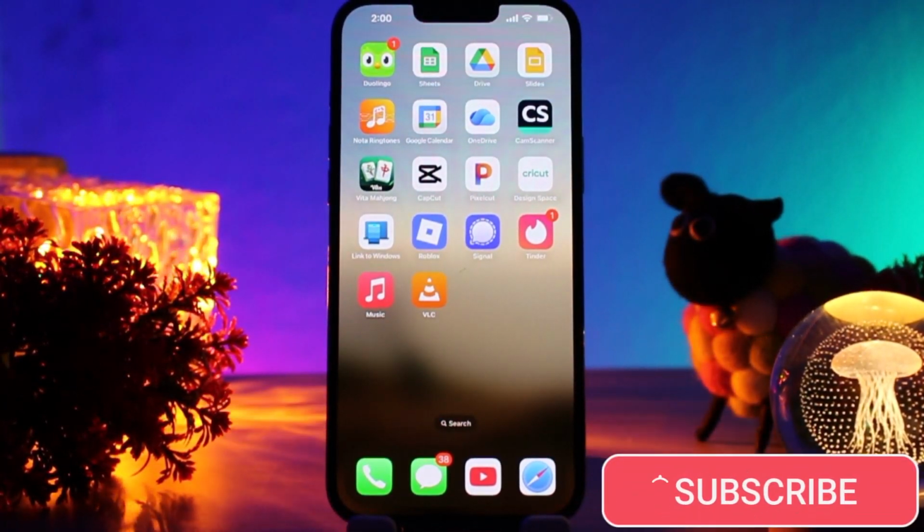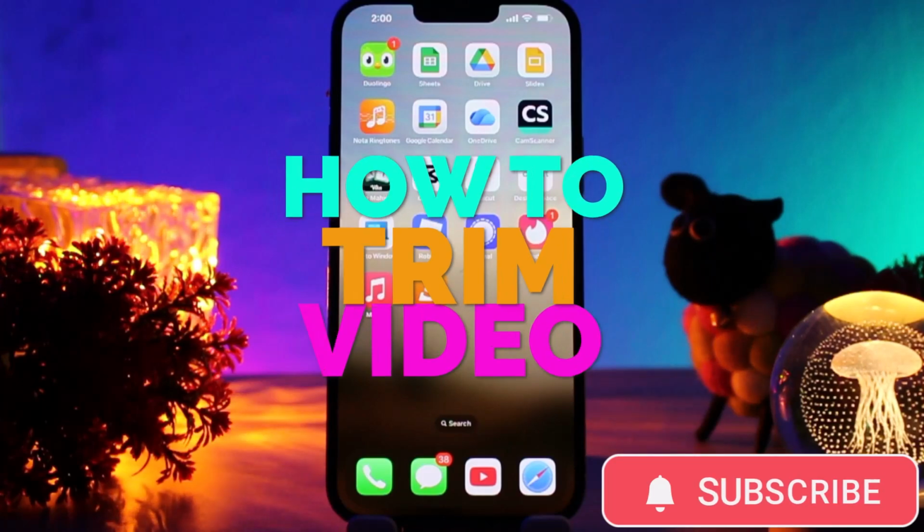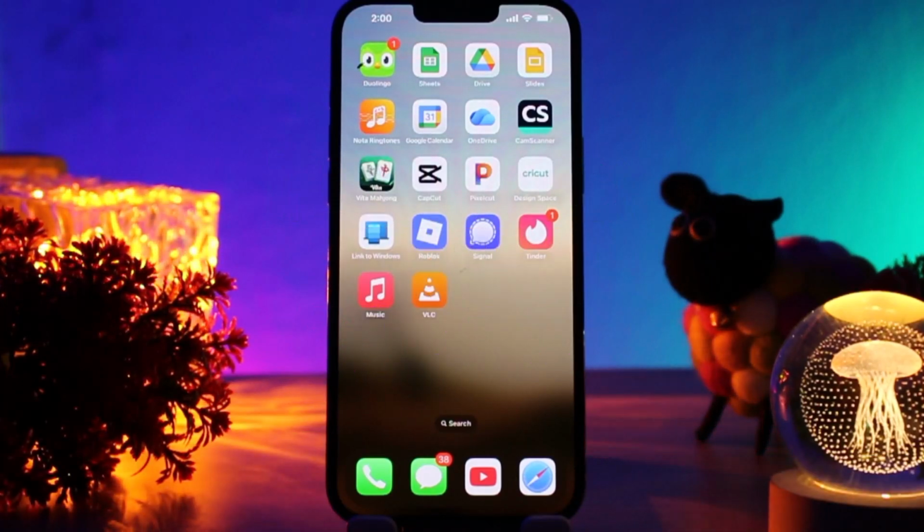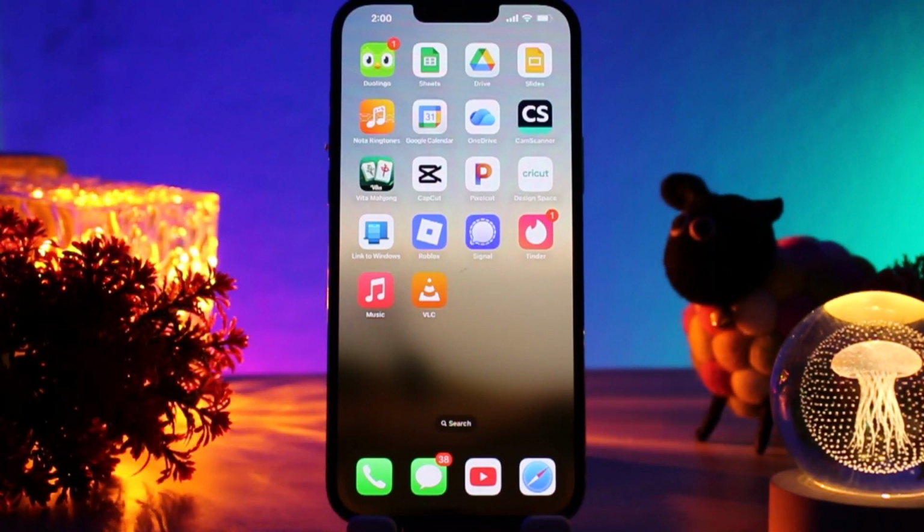In today's video, I will show you how to stream a video using VLC media player on an iPhone. Let's get started. First, make sure you have VLC media player installed on your iPhone. You can download it free from the App Store.